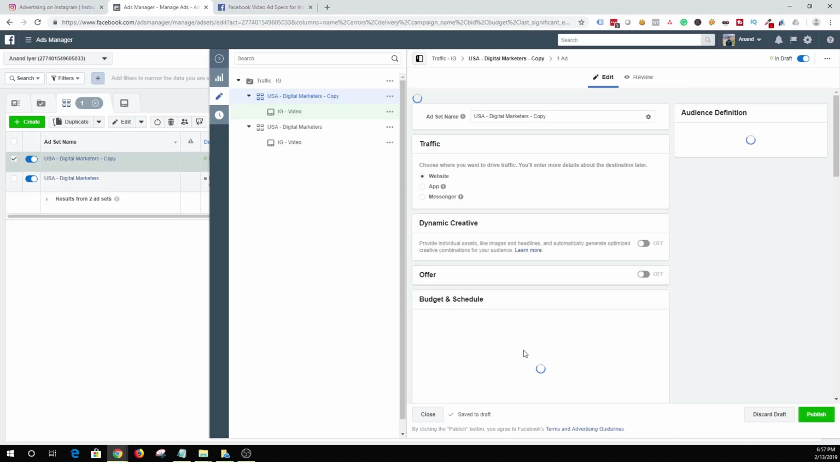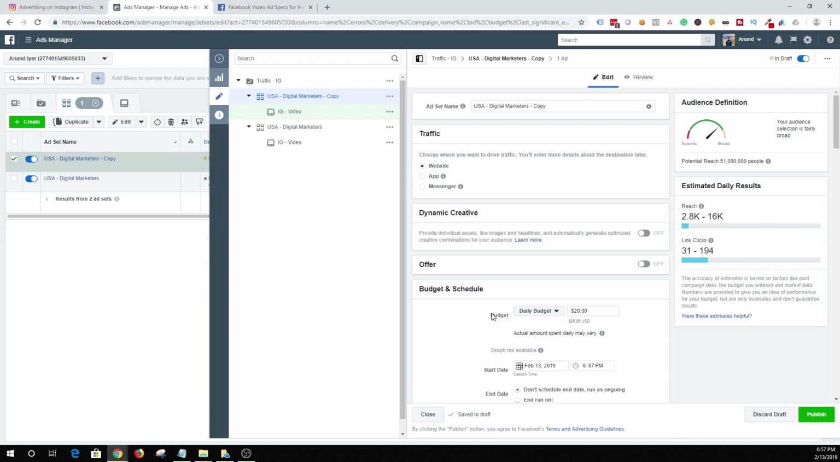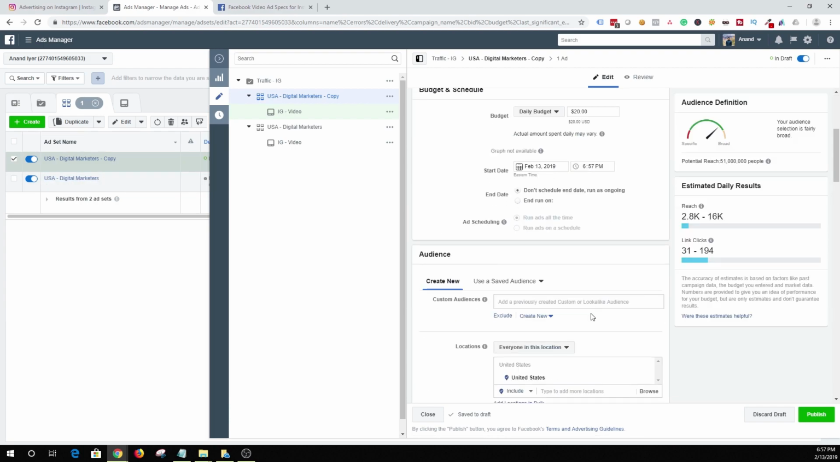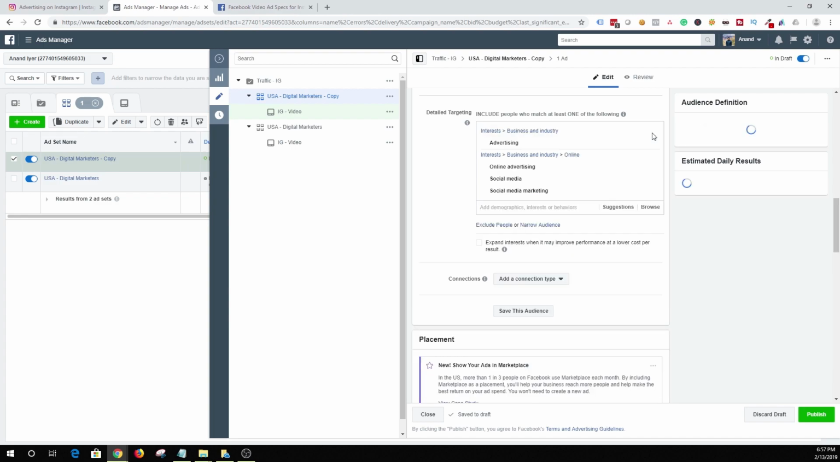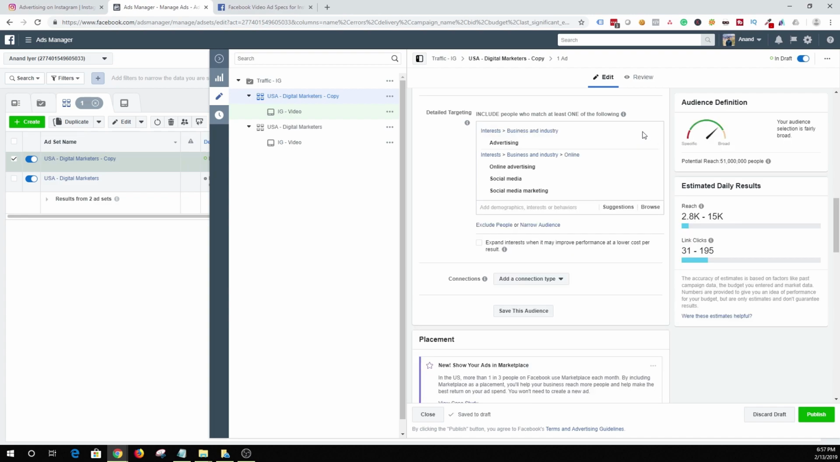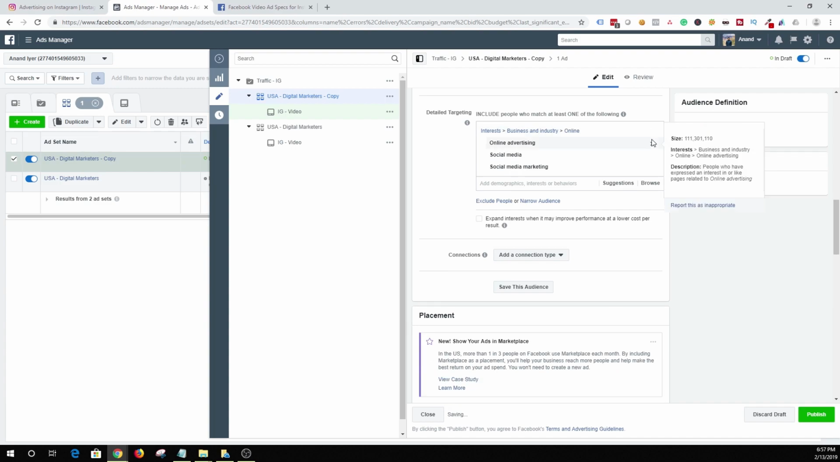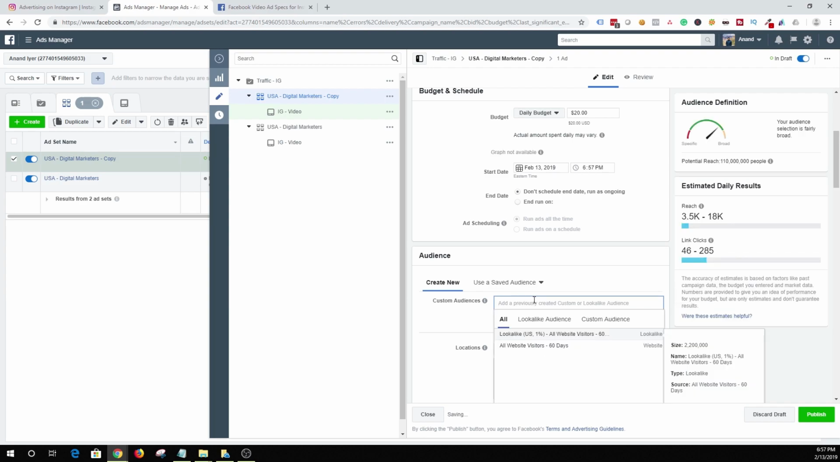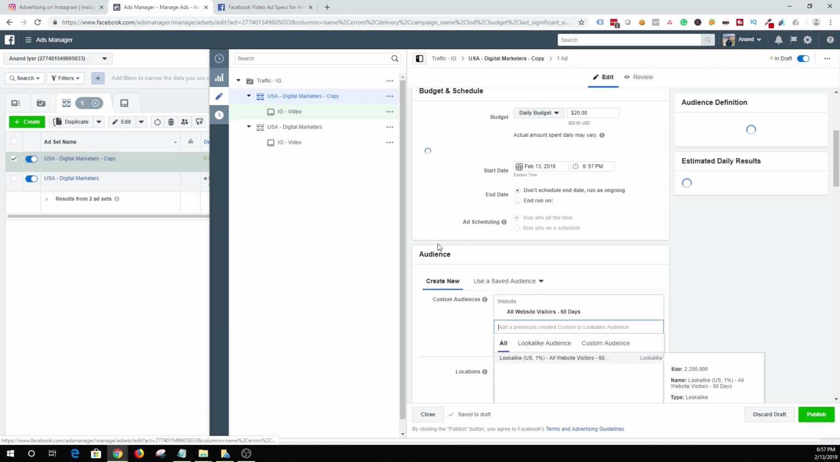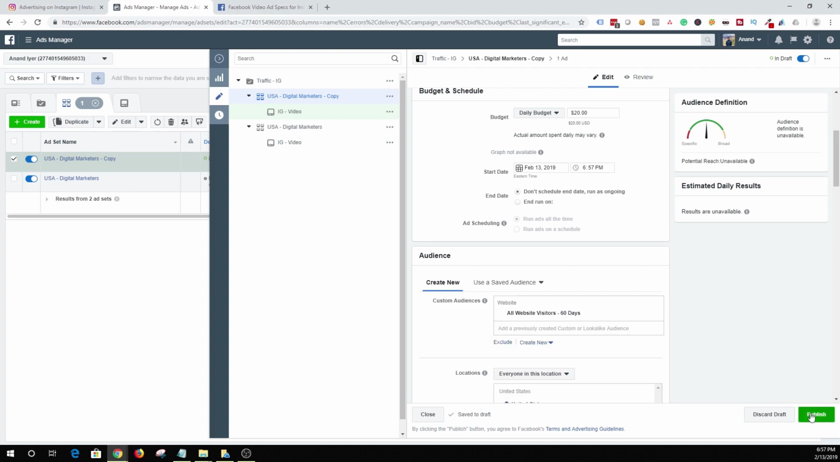What we are doing here is trying out different audiences. In the first ad set, we targeted people based on interest. The only change I'm going to make is to target people based out of my website visitors. Basically, I'm going to retarget everyone who is visiting my website. So I'm going to go back to custom audience and then choose all website visitors. That's it. And then hit publish. Okay, let's hit publish. All right, and then I'm going to save. So that's pretty much it.